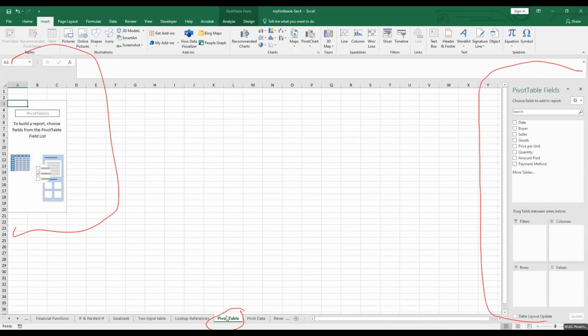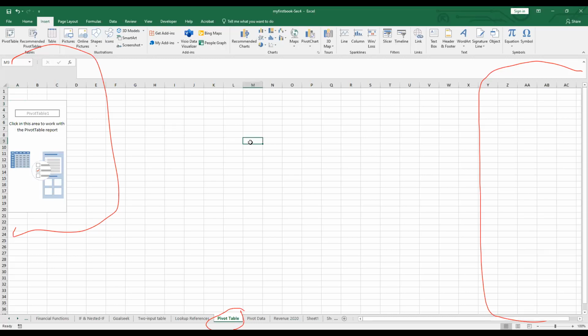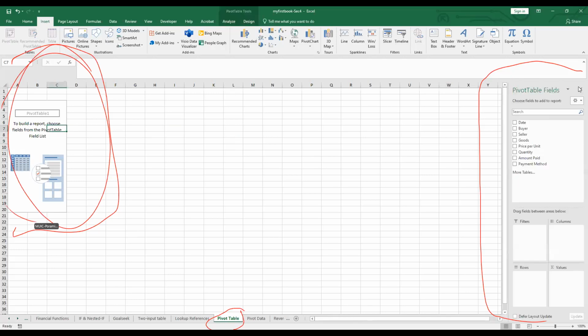On the right-hand side it comes up with the pivot table fields, which are the fields that we want to have in our pivot table. If you accidentally click on some cells and close the pivot table fields, how can you bring it back? In order to bring back the pivot table fields, you have to click on this area. Once you click, it will be back.